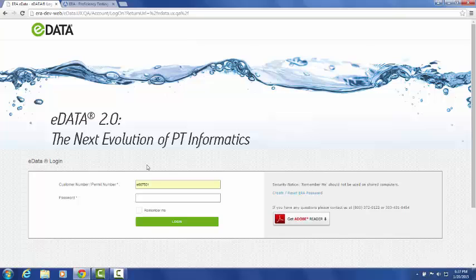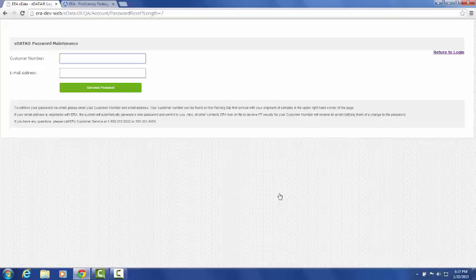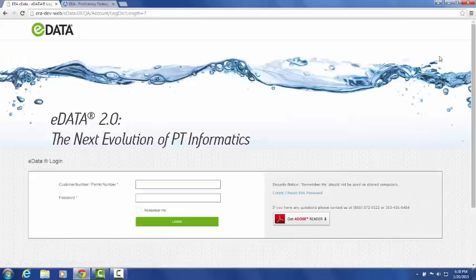If you need to retrieve your password, you can click the Forgot Password link. To retrieve your password, you'll need to enter your customer number and email, and if the email is registered with ERA, it'll send it to you via email. You can then change the password once inside eDATA from the Customer Information drop-down menu. I'm going to return to login and enter my customer information.